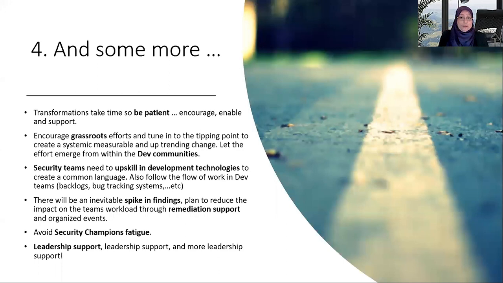And some more. Transformations take time, so be patient, guys. Encourage, enable, support, and specifically focus on grassroots efforts. Those efforts that come out of the dev communities are beautiful, and that's the root of real change. What I really discovered also is that security teams need to uplift in development. If we're working in AppSec, we need to be application development pros. You cannot just tell developers to do 1, 2, 3 without really knowing how to do it yourself, which is important. There will be lots of findings, and that is fine. Work through them, and try to taper the pain of remediation through the different events we talked about, hack days and stuff like that.